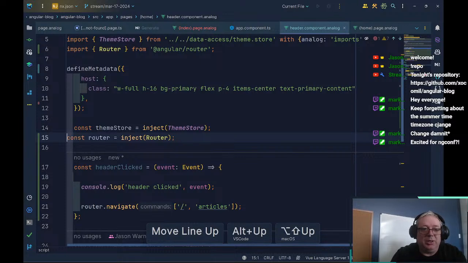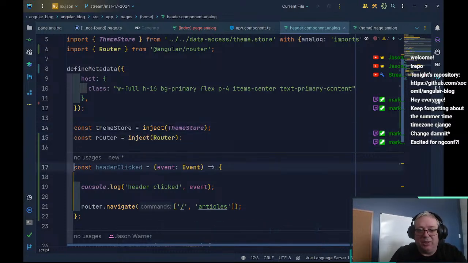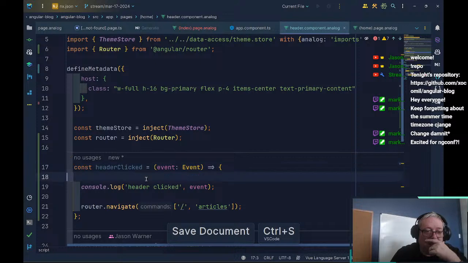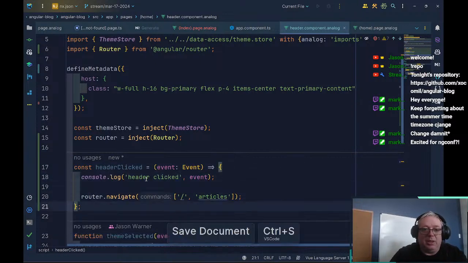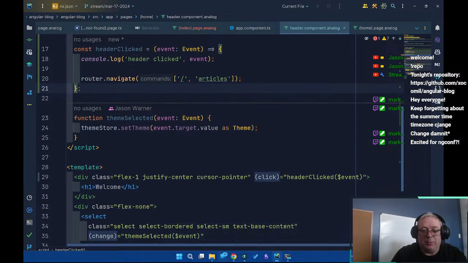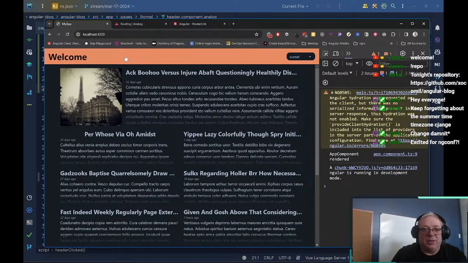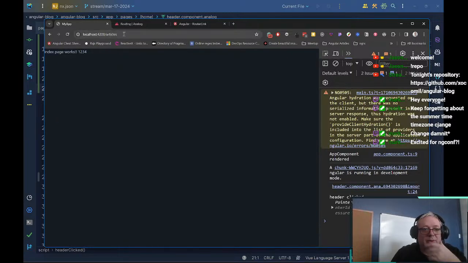We could run it in the injection context of the component itself. So there is a way to do this. We could use the run in injection context. But now if I click here, yeah, now it's going to articles. I'm curious why my directive didn't work.